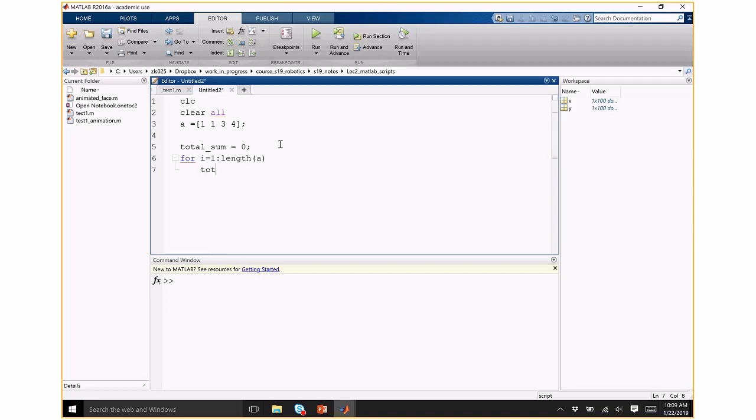So I do total sum equals total sum plus element I. It runs through that loop, going from I equals 1 all the way to 4. You need to put an end to say that the for loop ends. And then if you want to print, you could just say total sum like this. It will display it, or if you want to be a little bit fancier, you can put this.